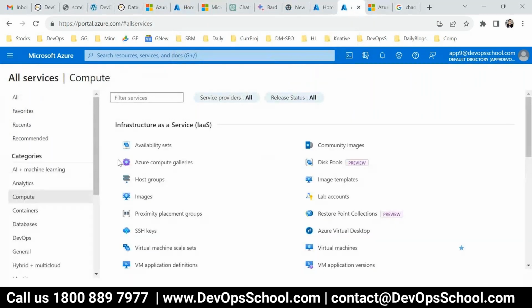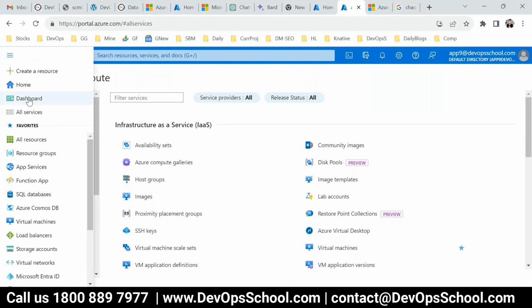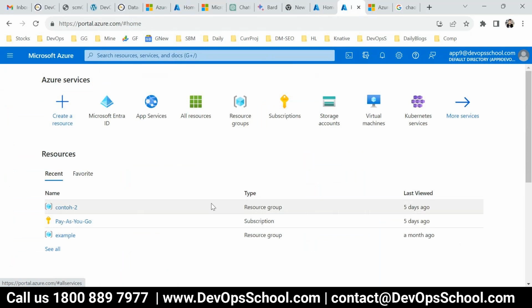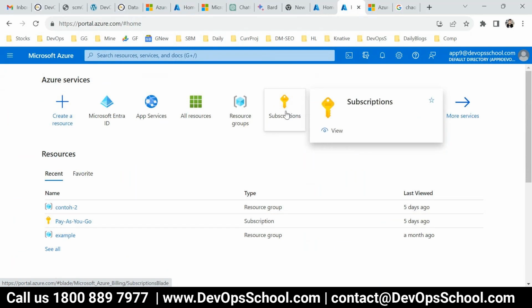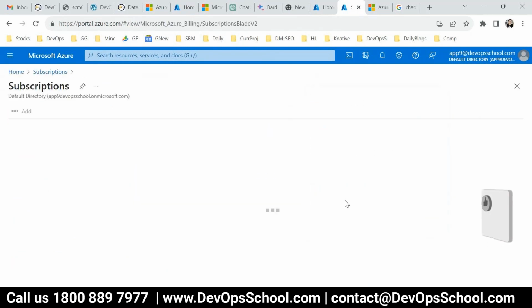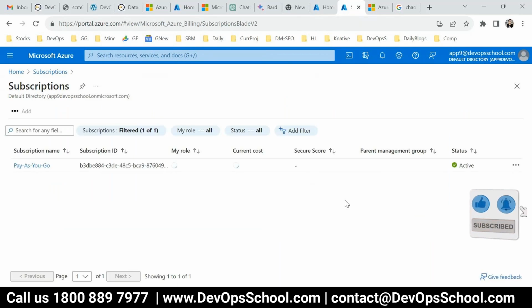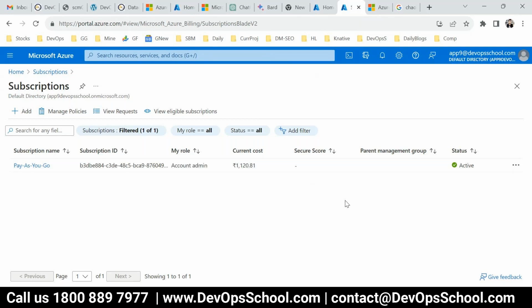Now what I'm going to do is help you with an important one, which is that you need to understand your subscription. So go to the home page, and do you see subscription in some places? Here it is, correct? So click on it. Now what is a subscription? A subscription basically means how you have decided to pay Azure for all the services which you are using.